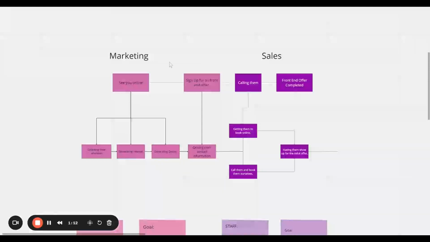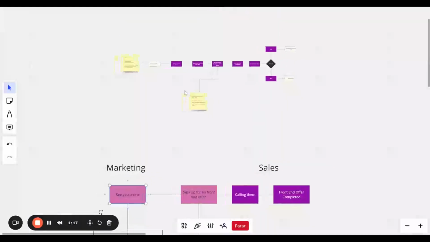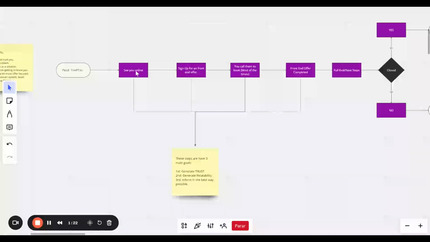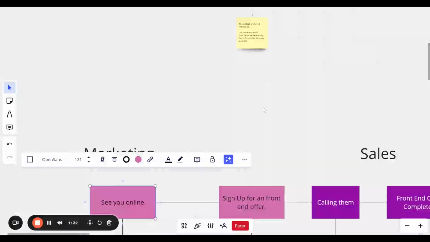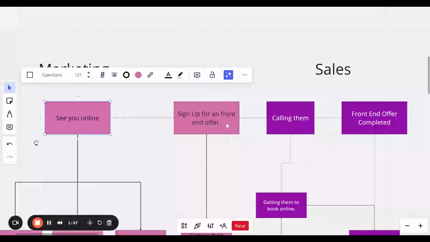So, marketing. If we go back to these steps, we have someone who came from paid traffic, they saw you online, they signed up for a front end offer, you call them to book, you complete the front end offer, and then we go to the full evaluation and next steps. This is just shown in here. They see you online, they sign up, you call them, and the front end offer is completed.